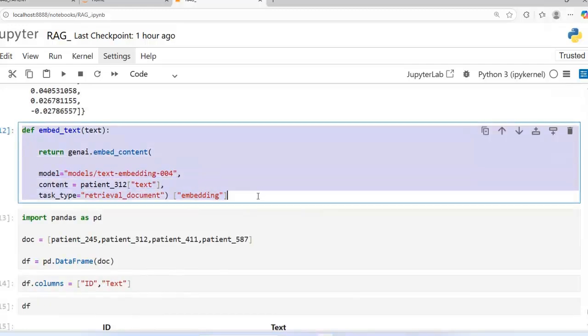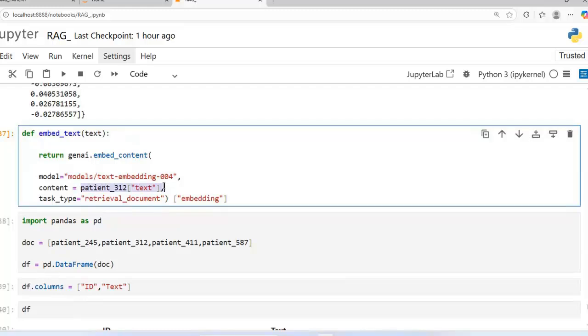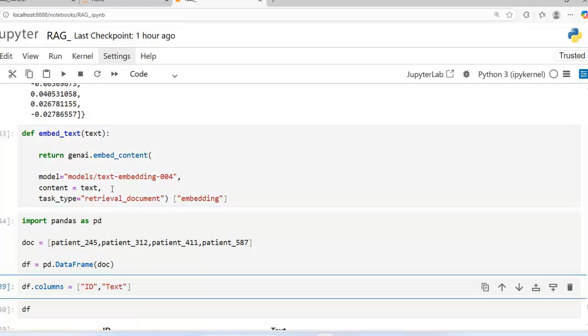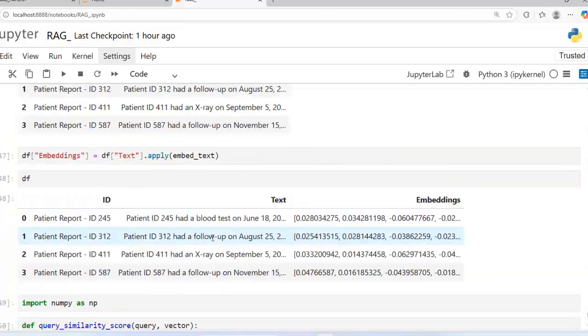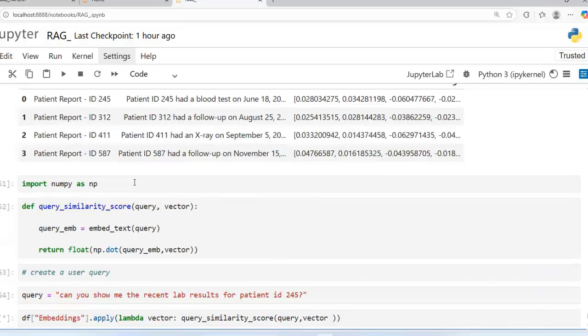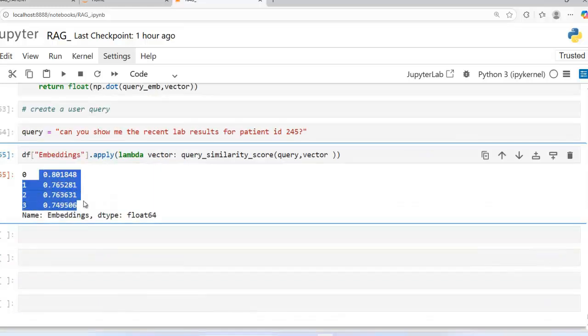Let's check this function, embedding. Oh, this is just for one patient. But we need it for all the patient reports. Let's remove this. Now done. Let's execute all the cells. Sorry for this. I think done. Let's execute all of this. Now we have proper similarity scores.